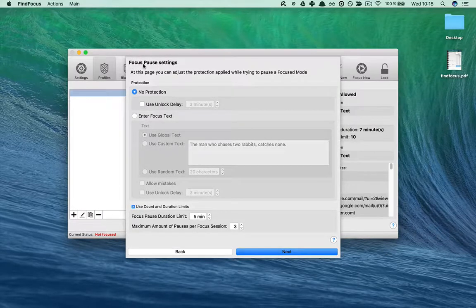And here you can create settings for a focus pause. That means while the profile is running, you can pause it and just allow Facebook, for example, for a few minutes. And for this pause, you have the same options. You can use an unlock delay. Even if you only want to allow Facebook for a few minutes, you can still make yourself wait like 1 minute to rethink your decision.